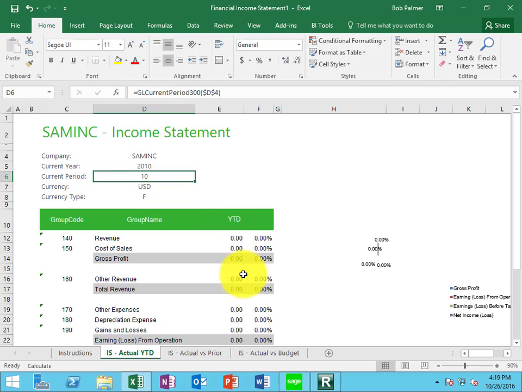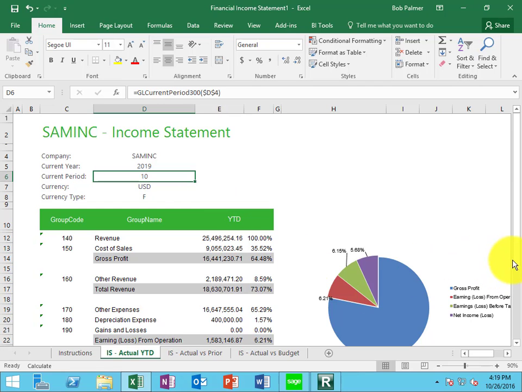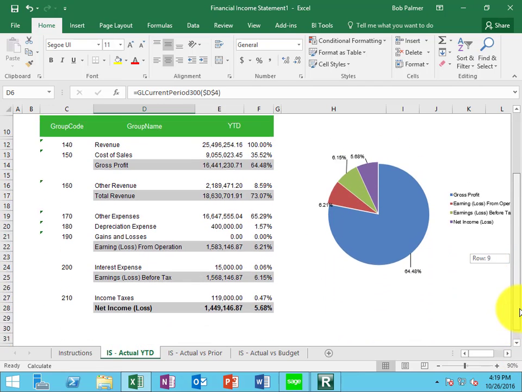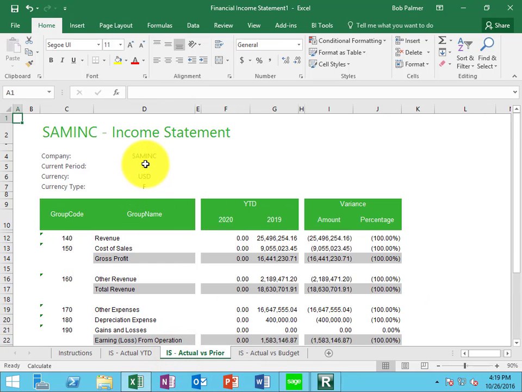So you'll notice there's nothing here. Let me change to 2019, where there's actually data, and you'll see we have a nice chart and a summary income statement. Same thing here. Current period is 10, 2020 versus 2019. Remember, we set 2019 as the year when we generated this, and I can change the period to a different period, and the numbers will change.